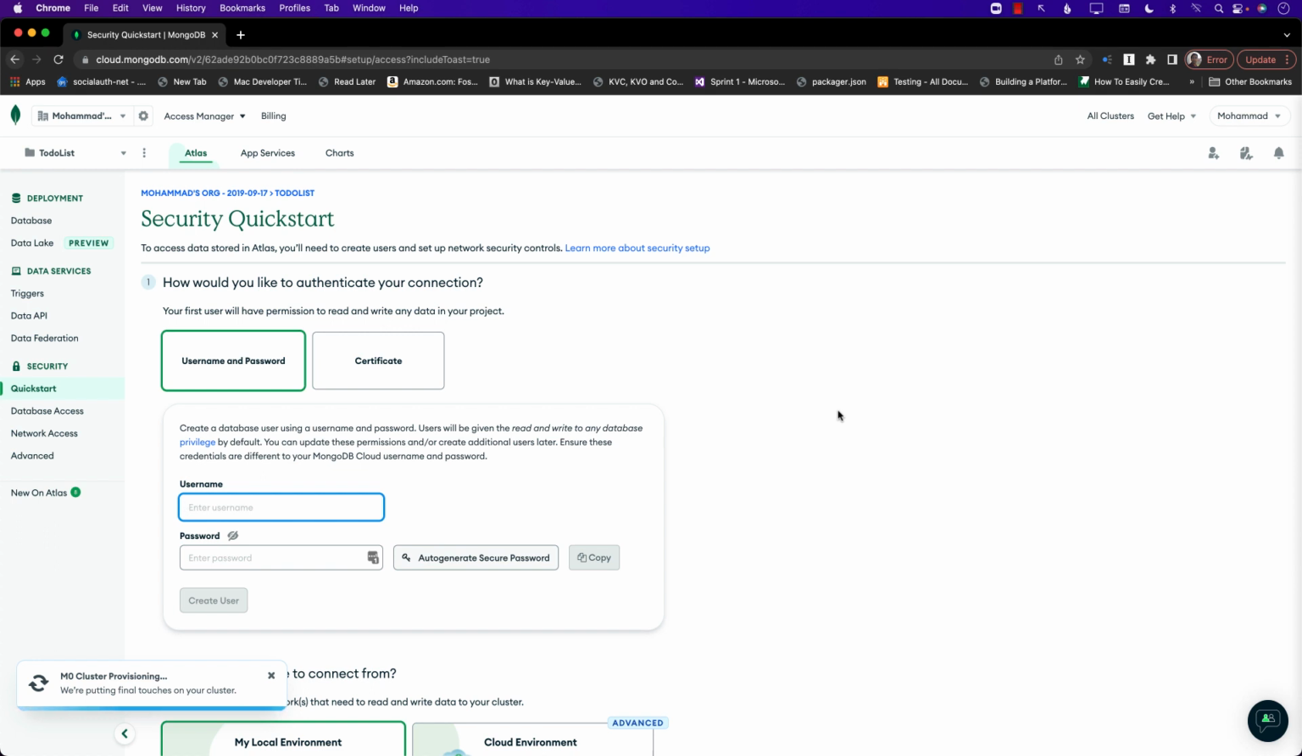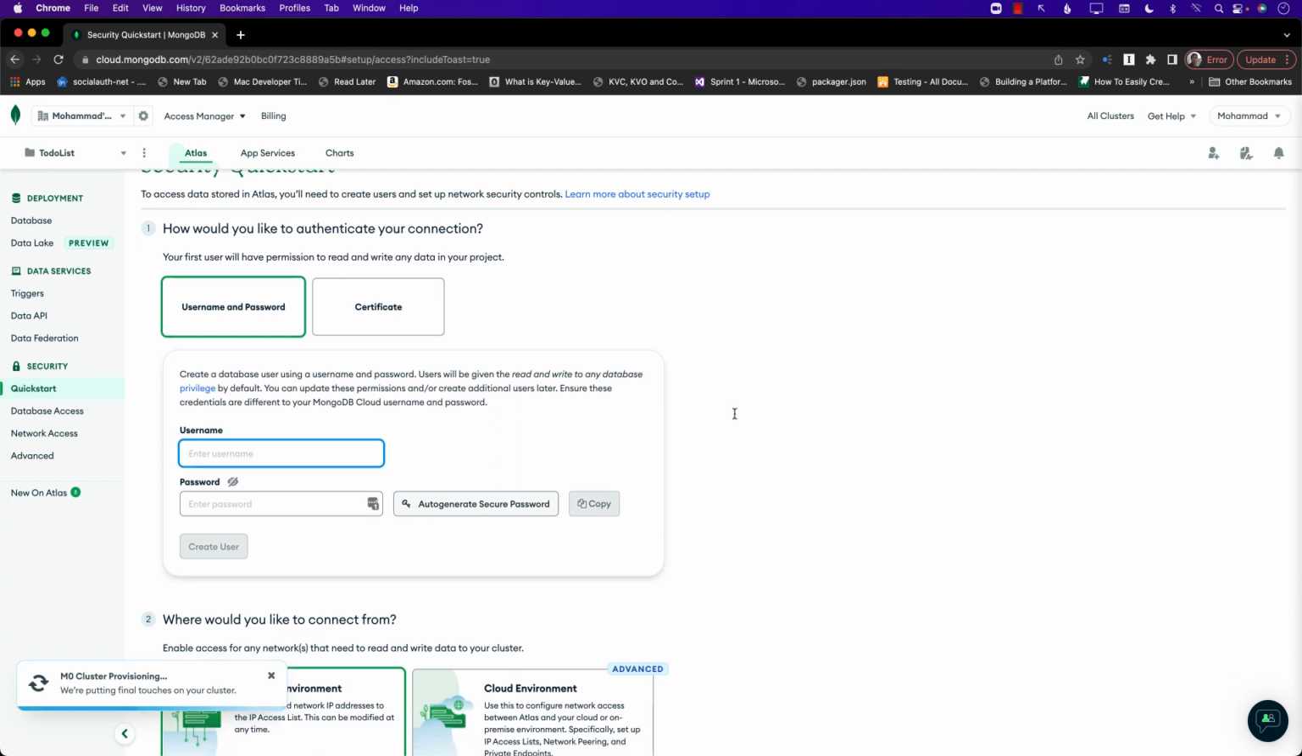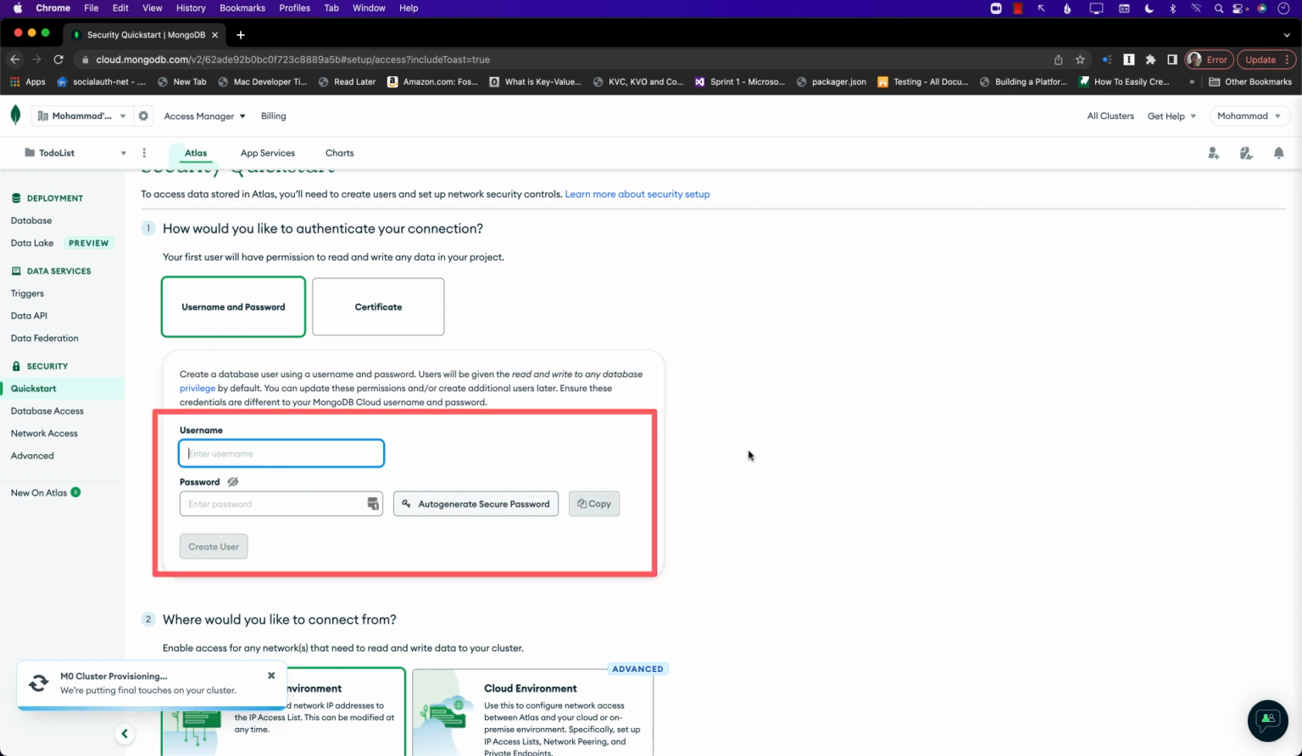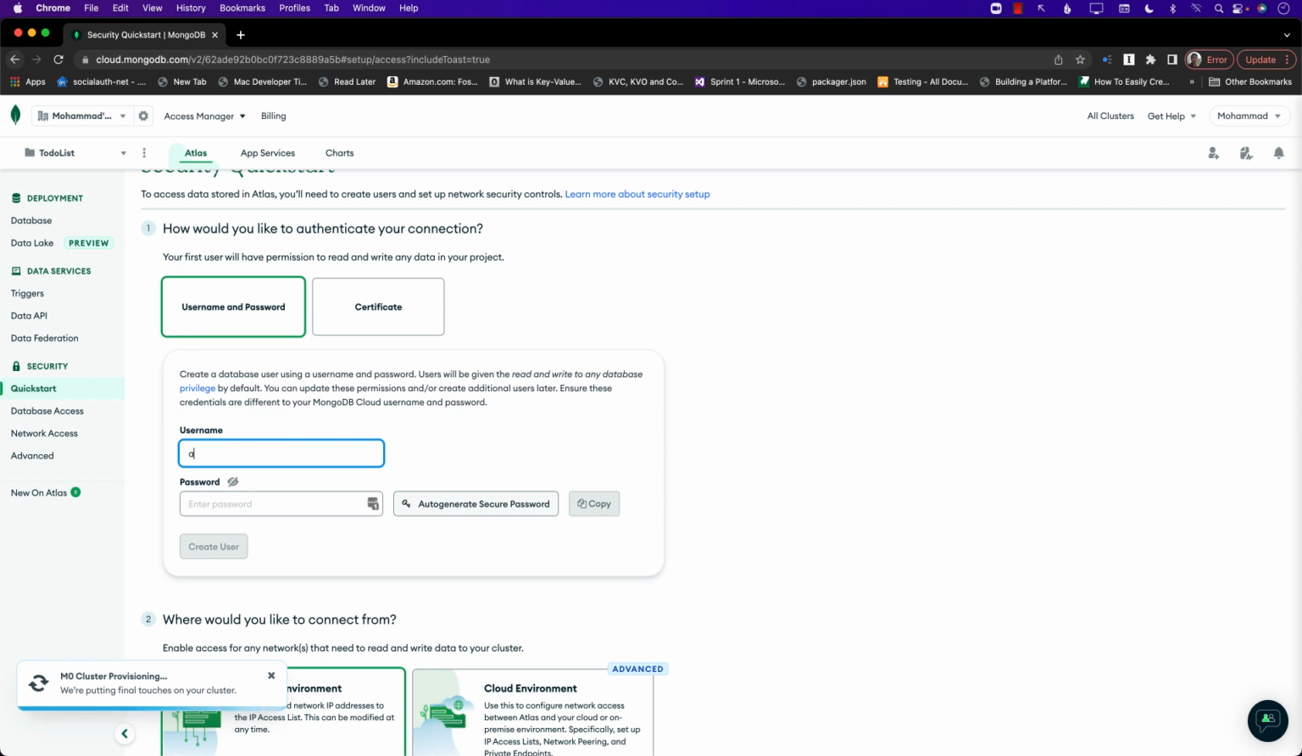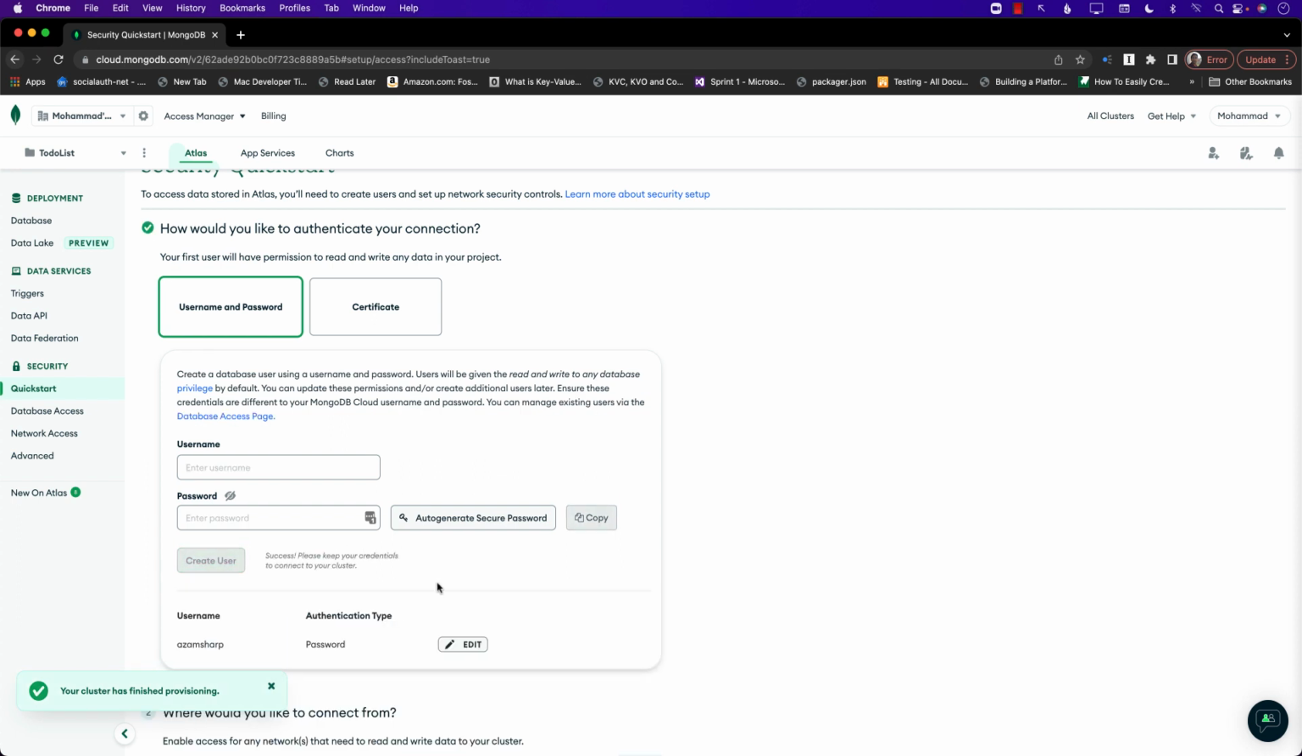And now we will select the authentication method for our database. Over here, you can select username or password or certificate. By default, username and password is selected, which is correct. I need to create also the username and password. So let's go ahead and type in the username. You should create your own username. If you want to create or auto-generate the password, you can also click on the button, auto-generate a secure password. And next, we can click on the button, create user. Great.